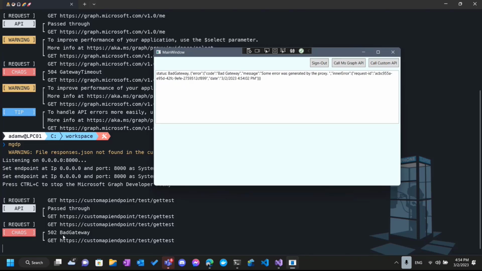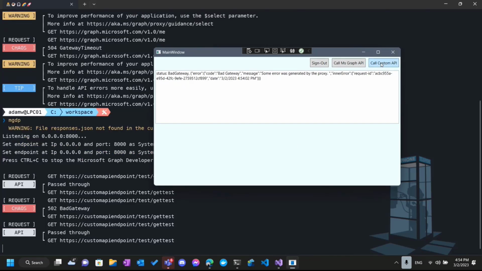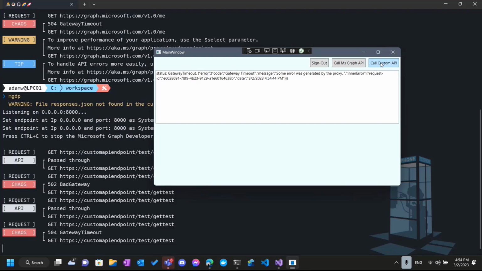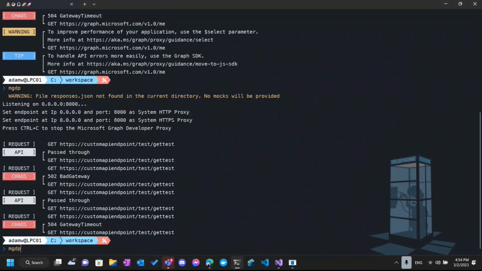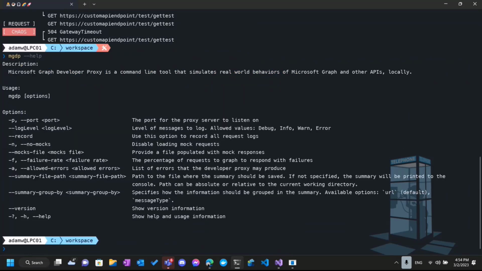Okay, but this is randomly producing an error. How can we create a UI automated test that tests a random response? This is not quite efficient. Well, it's quite easy. In Microsoft Graph Developer Proxy, we have an additional bunch of parameters. One of those is providing a mock file, which I will be presenting today.